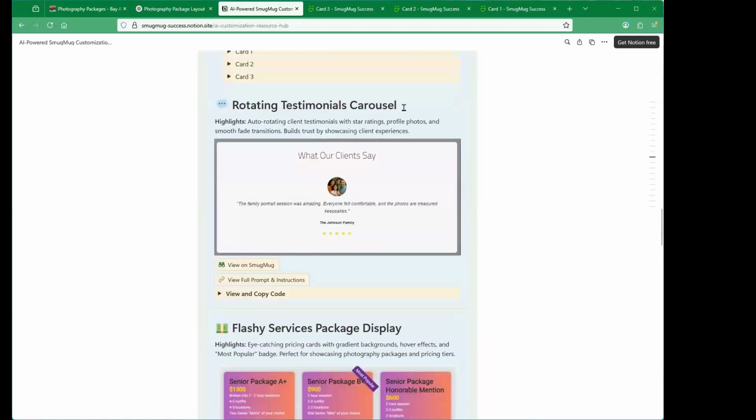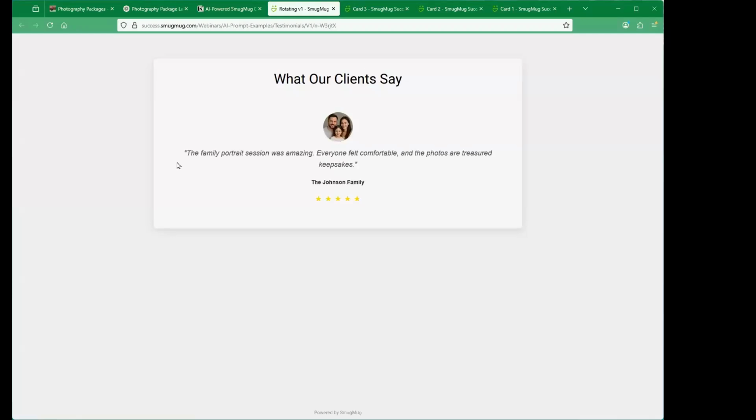Next, rotating testimonials carousel. You can see this is a little GIF to kind of show how it works. Let's go see what it looks like on SmugMug. So it clicks, and then 3, 2, 1, rotates out. We have a new photo and a new testimonial. 3, 2, 1, rotates out, and we have another one.